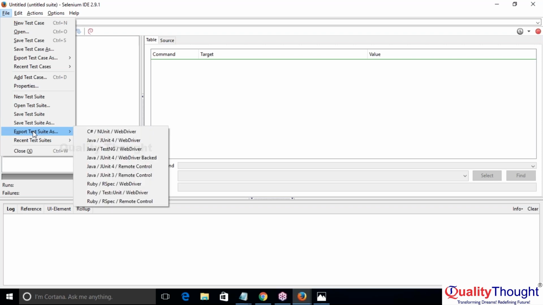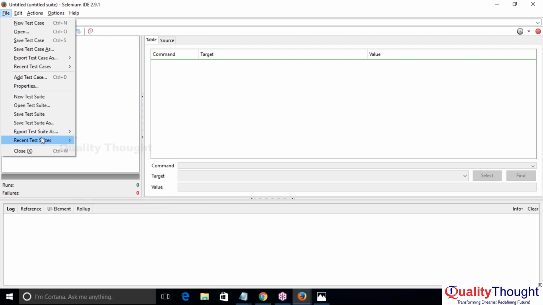Here again, export test suite, one option is there. We will discuss about this later. Recent test suite, I haven't opened anything. Due to that reason, it is not displaying anything. If I am clicking on close button, it is going to close this one.